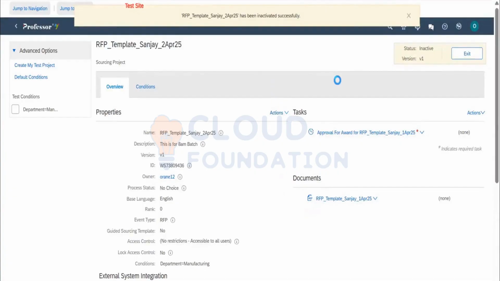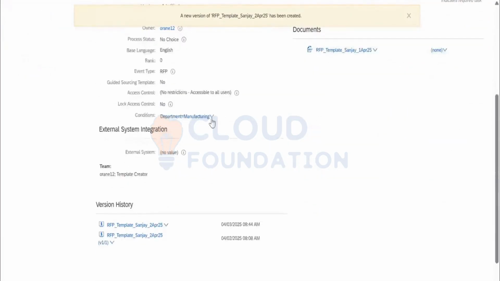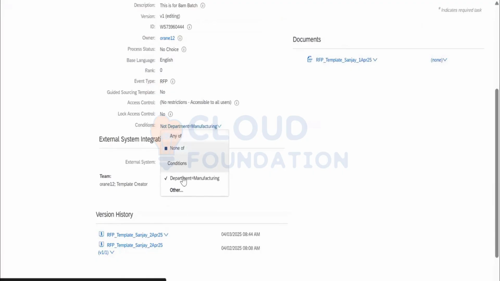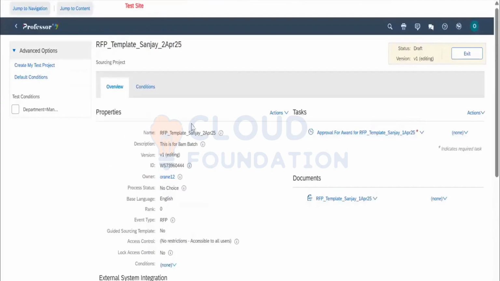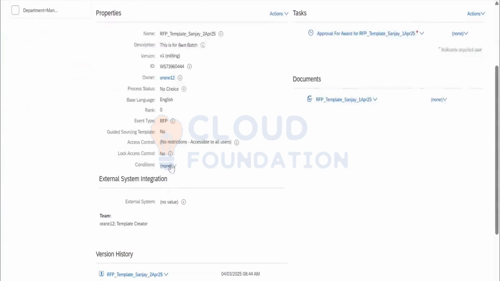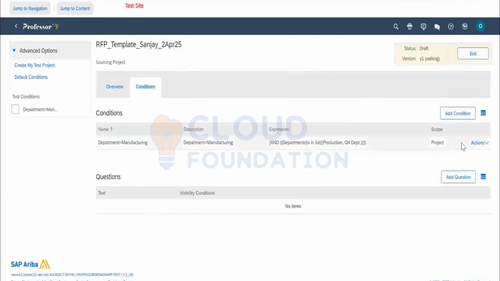So here I am doing two changes. One is I am going to remove this condition. Now I want this to be available for any project, by going to the edit properties, or I can directly change from here to none. No condition. Now it is available for any project anybody is creating. They are able to create it. It is not restricted to production or QA.